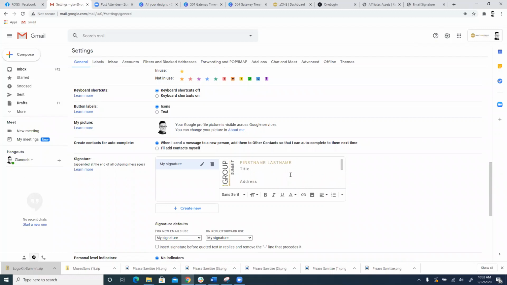It's all templated. What's pretty cool about this is you quite literally just delete stuff and then start typing your information in, and it automatically plugs it in. So it's very simple. You just follow the format, and you're ready to rock and roll. So this is how you use the email signature.